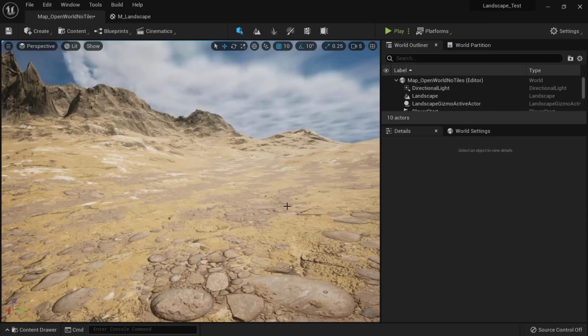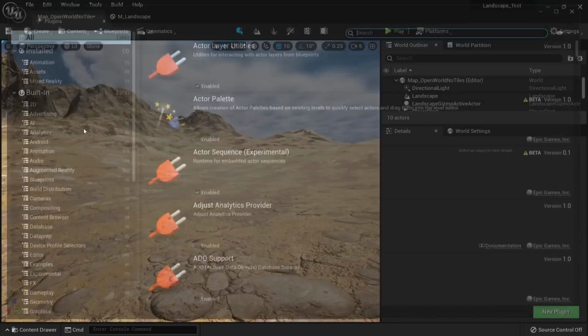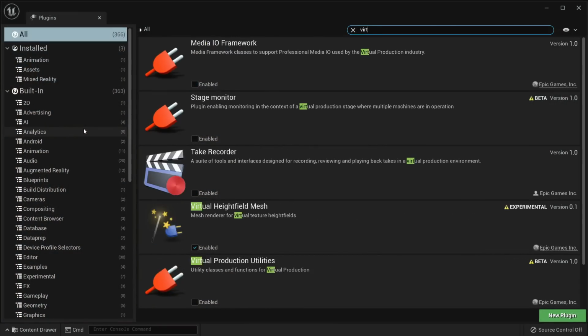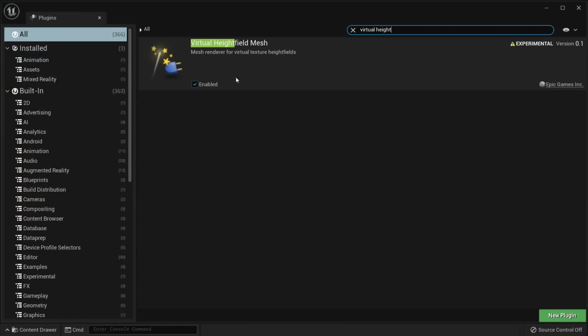Before we do that, we need to enable some stuff. What we need to do is to go to our plugins and type Virtual Heightfield Mesh. Okay, and make sure this is enabled. Be aware that this is an experimental feature. And once you enable it, you need to restart. I'm not gonna do that now because I already did.